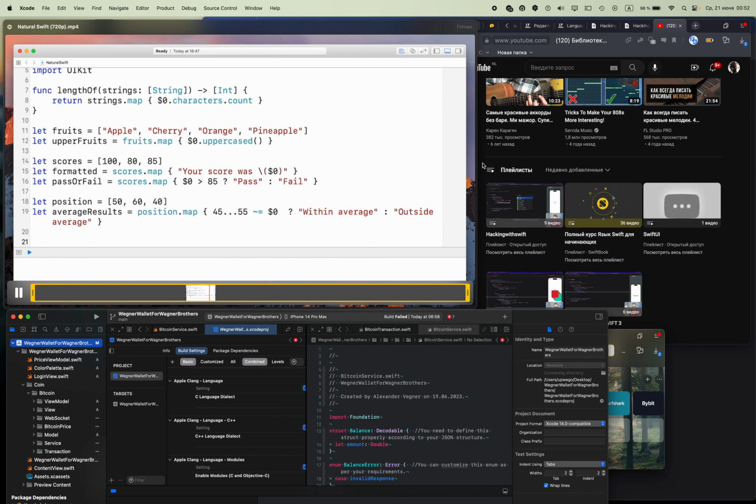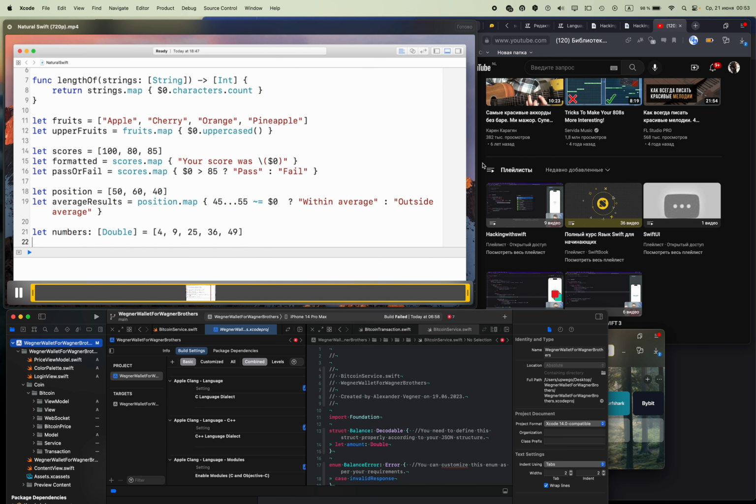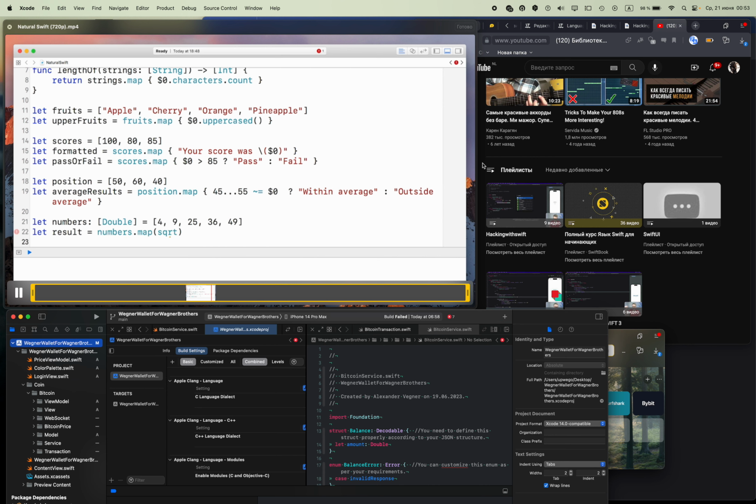Finally, an example of using map with an external function. We can use square root, sqrt, to calculate the square root of numbers. We could say let numbers colon double array equals 4, 9, 25, 36, 49. Then let result equals numbers.map sqrt. As you can see, map has that name because it specifies the mapping from one array to another. That is, if you pass an array A, B, C and function f, Swift will give you the equivalent of f(A), f(B), f(C).